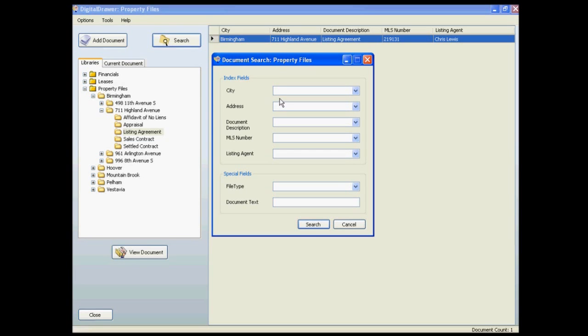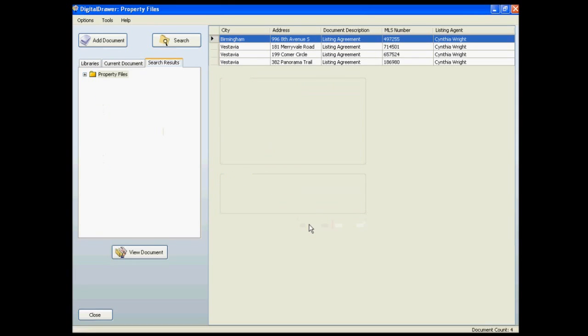We will be searching the entire Property Files library. To find a document by a specific index field, you can either type the document's information in the appropriate field, or just select the information from the drop-down list. For example, let's find all of the listing agreements for agent Cynthia Wright. As you can see, we have quickly found the 4 listing agreements for Cynthia Wright.